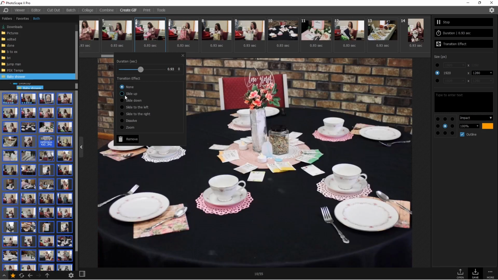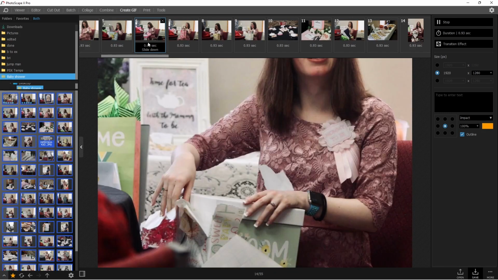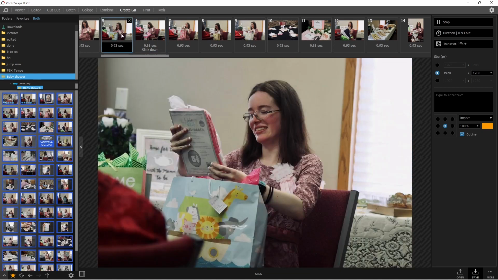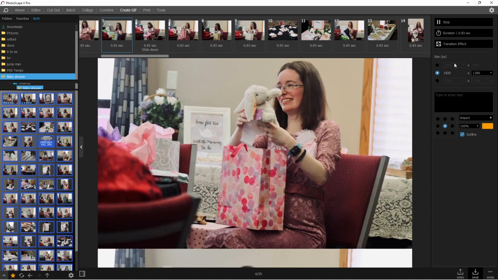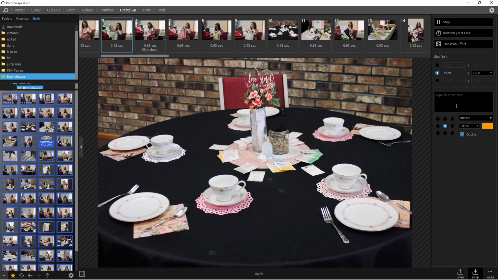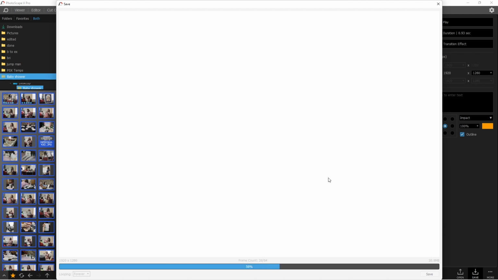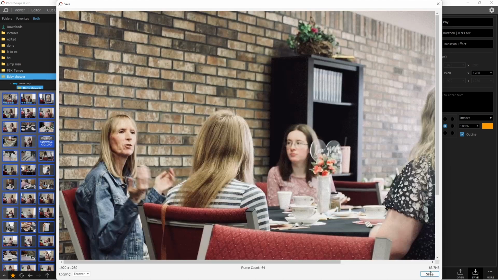So you could go into here and say, oh, I want to slide down on this one. So you can do those different adjustments, and then you're able to see how that works. But nonetheless, that's what you're able to do. You're able to add text in here. It's just kind of a fun thing you're able to put in here. Then you're able to hit save when you're all done.